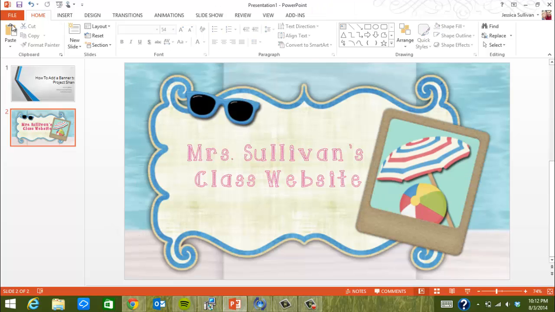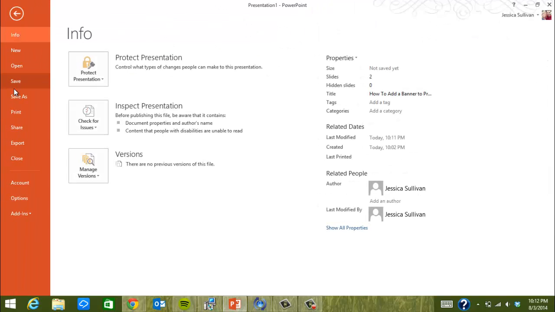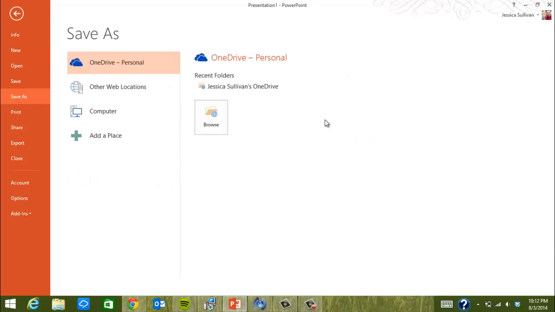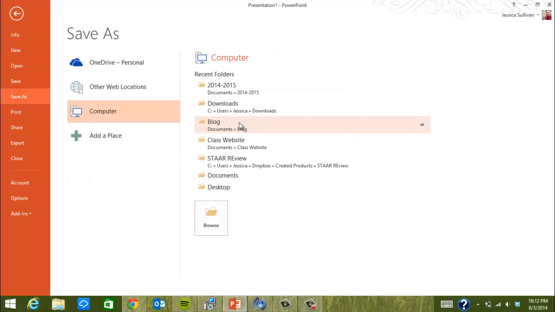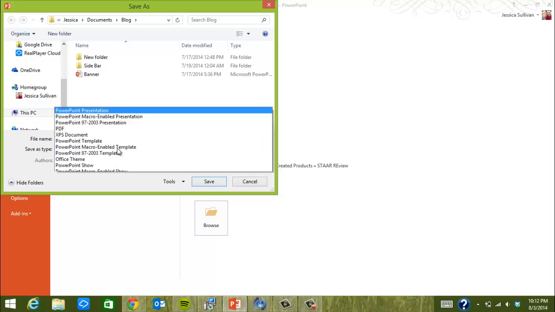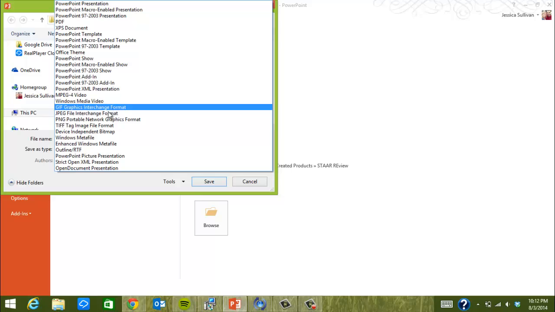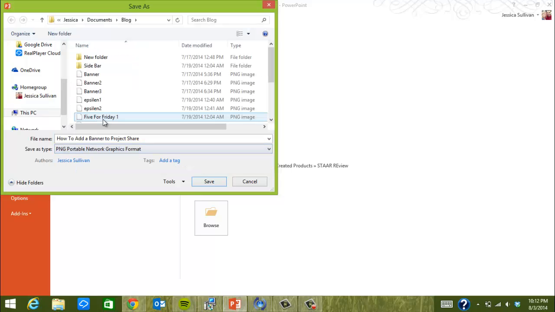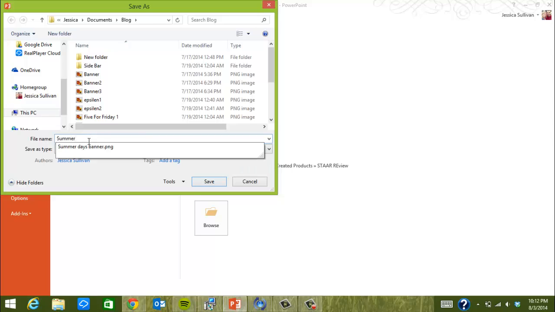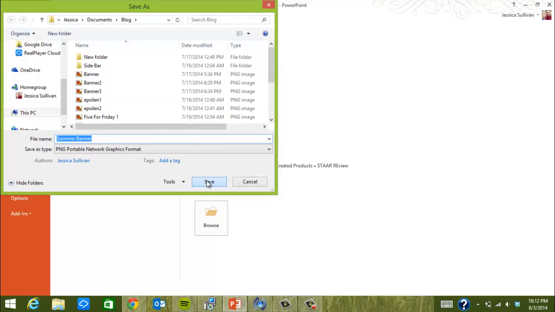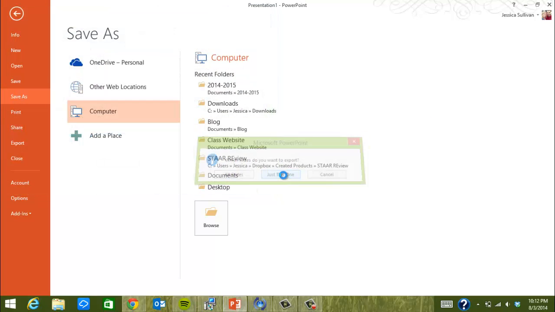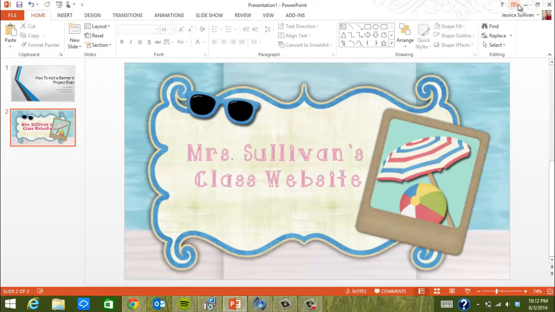So here's where the important part comes in. When you save it, you're going to save as, let's save it to my computer. You don't want to save it as a PowerPoint. You want to save it as a PNG or a JPEG. I just like to use PNG. And I'm going to put summer banner. I'm going to save it. Just this one. You can save all of them depending on what you want to do.